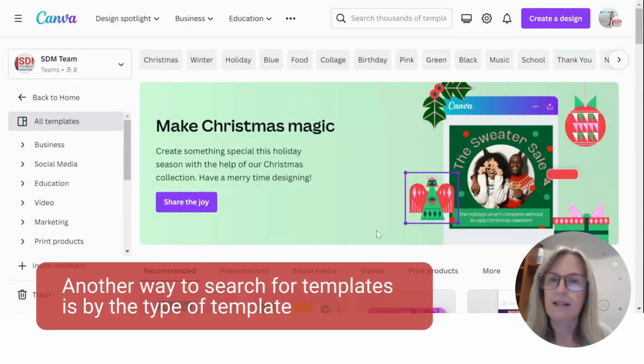So now we're going to look at another way that we can narrow down our template designs. We're going to use these filters over on the left-hand menu.